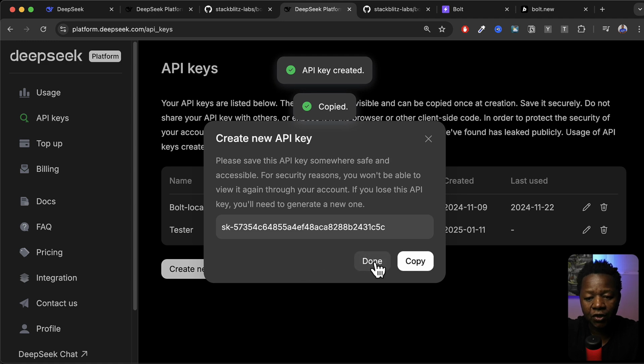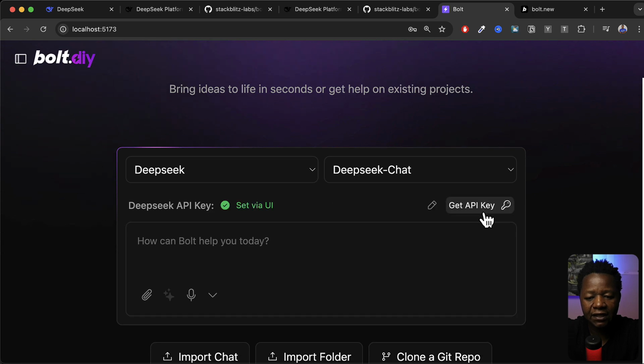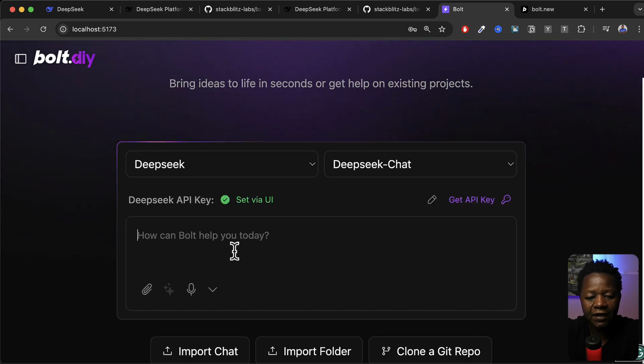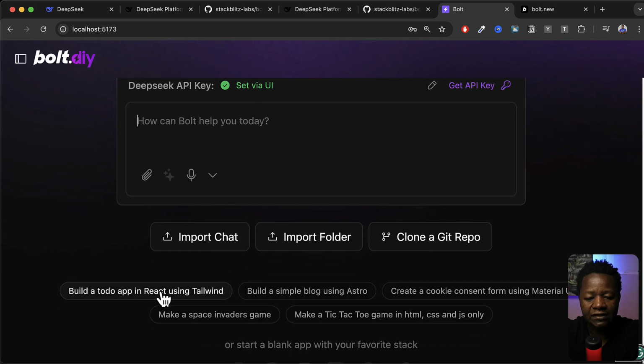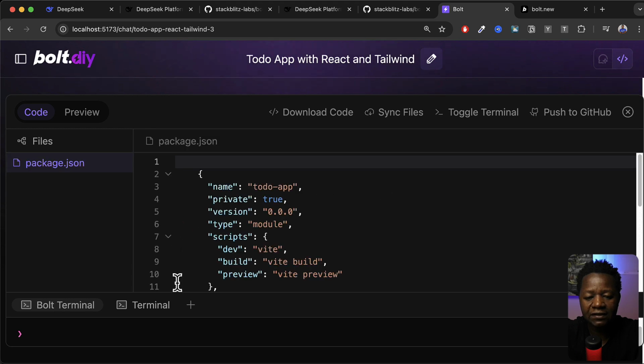Copy. So get your own, make sure you've added at least $2, and then we're back here and paste it like that. Say okay, and looks like the DeepSeek API is set. Now I'm going to go ahead and say, for instance, build a to-do app in React using Tailwind. Click, and look what's happening now.